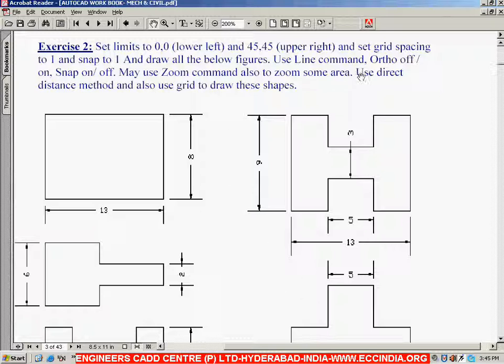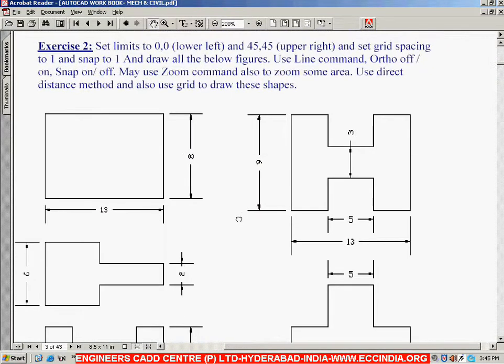Now you can learn about this use direct distance method and also use grid to draw these shapes. Now first we will see how to use the grid to create these objects, and then in the later sessions we will learn about this direct distance method. Now let us try to create this first one.